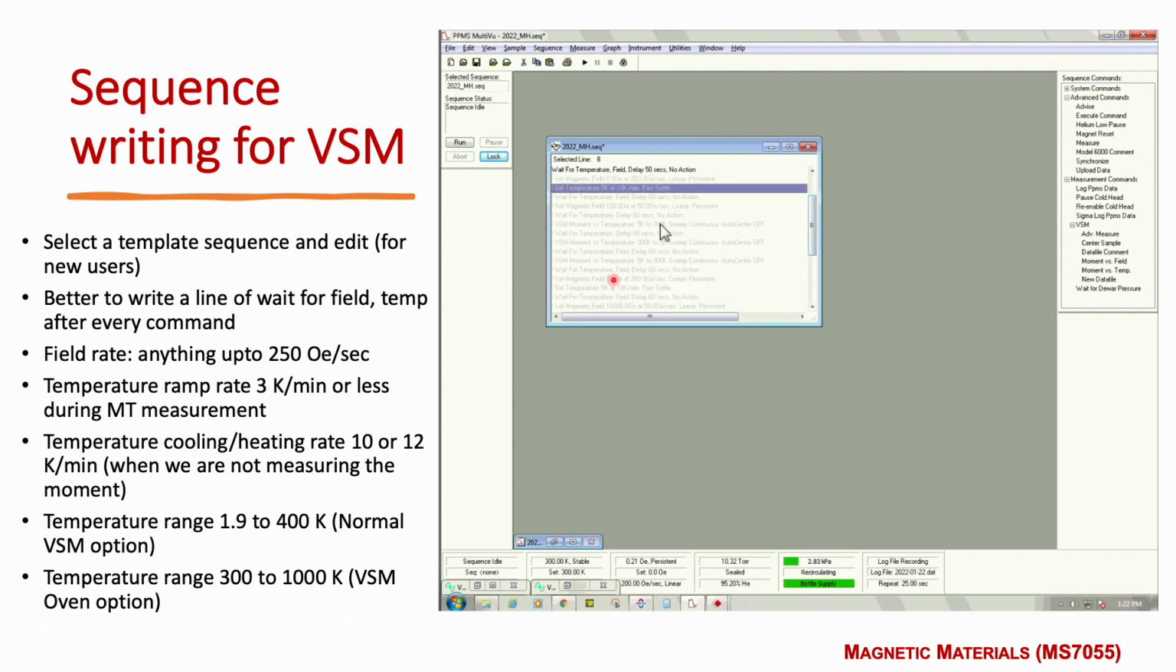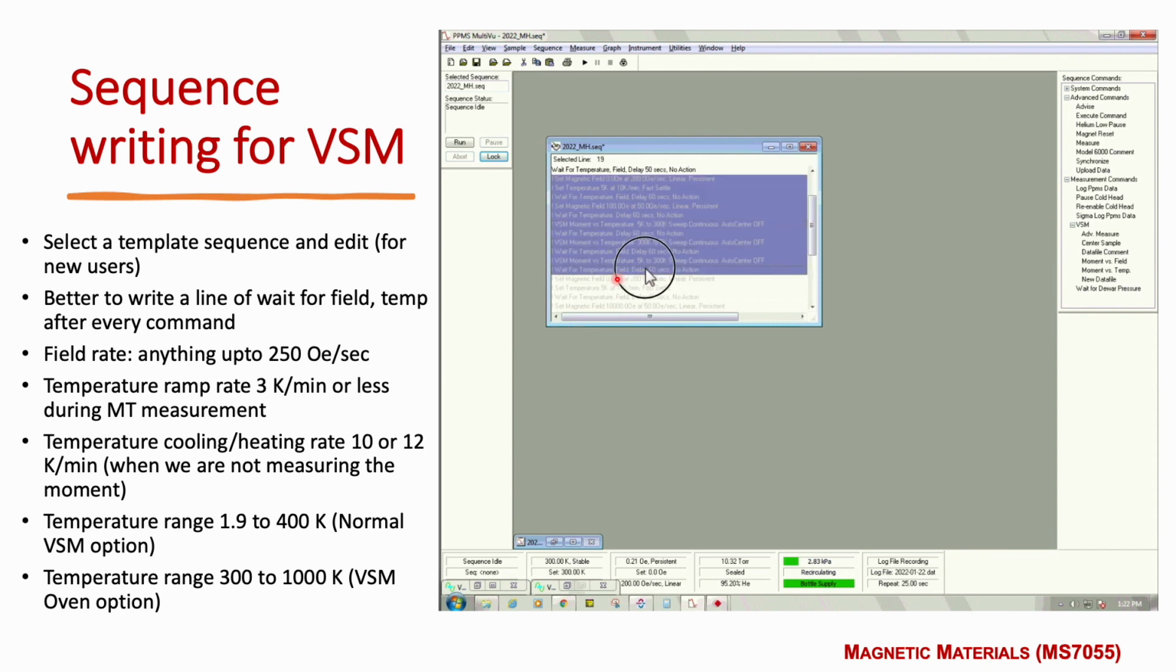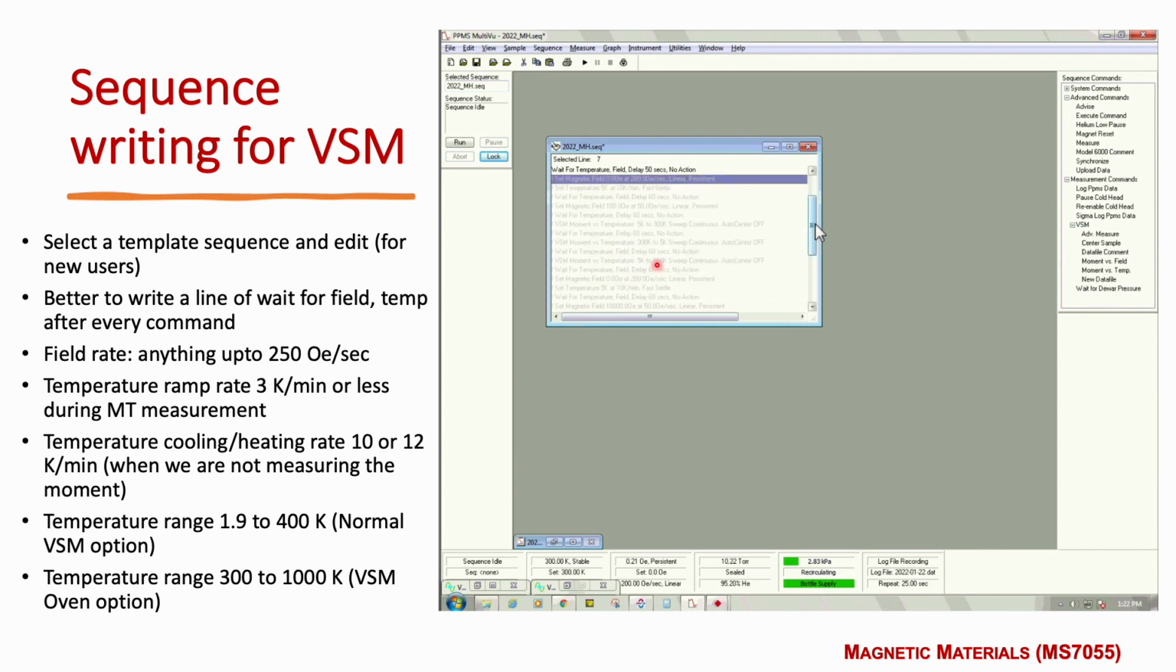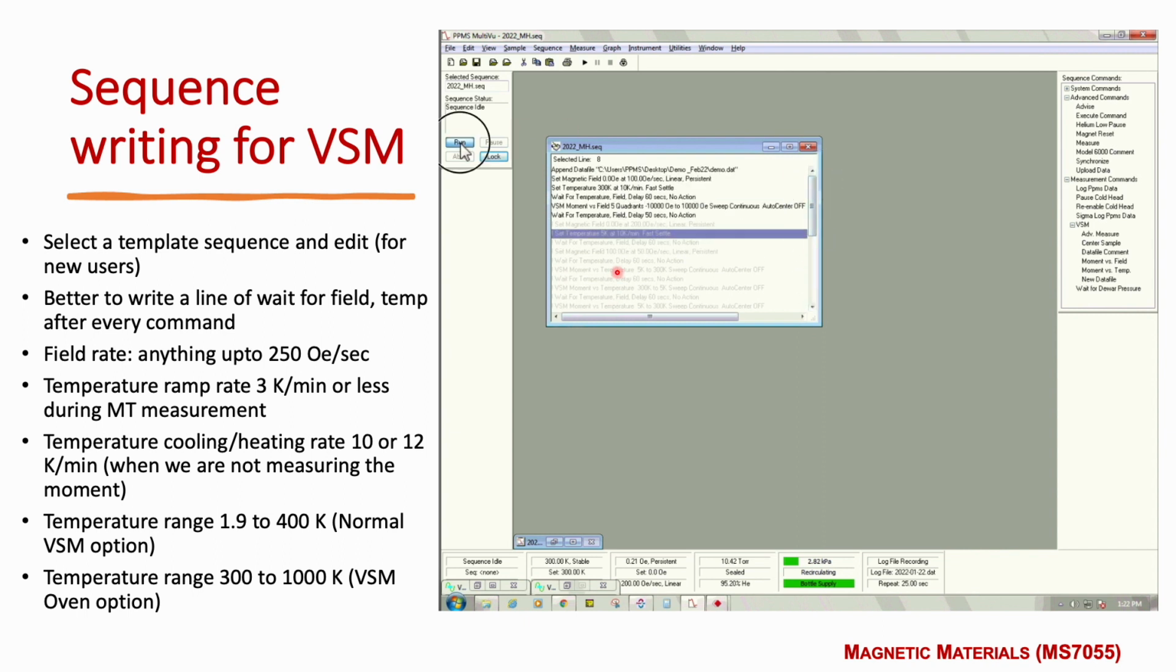It's a disabled sequence. We don't want this. If you want to measure these things, we can enable them just by right clicking and then enable. So we need to save it. You see we have a star here, so that means the sequence is not saved. Just save it, the star will go away. And then run.